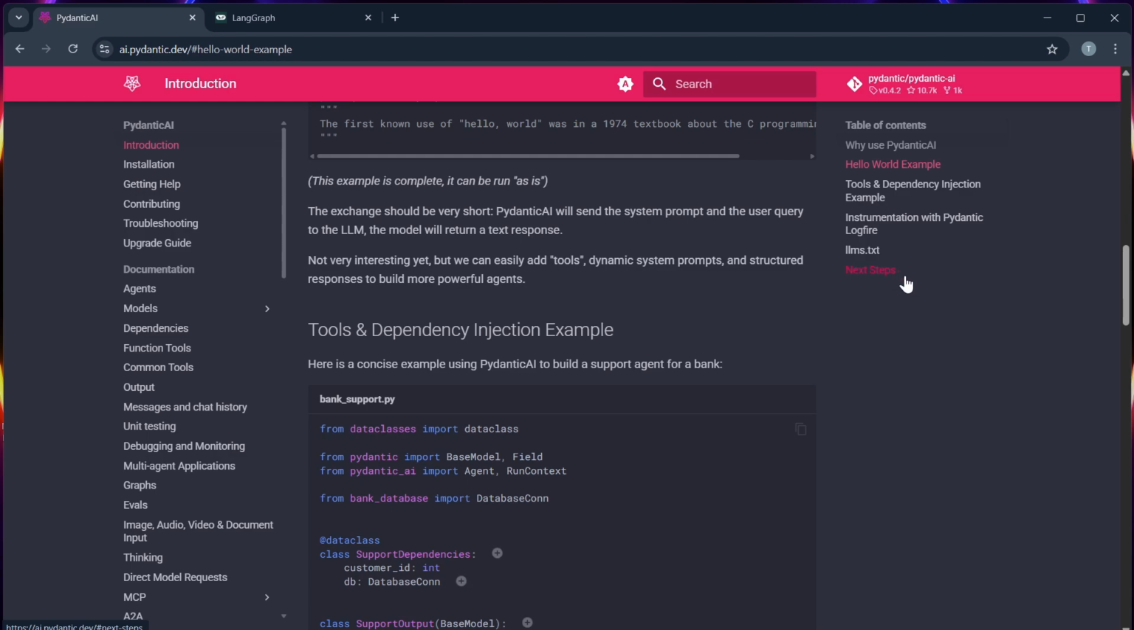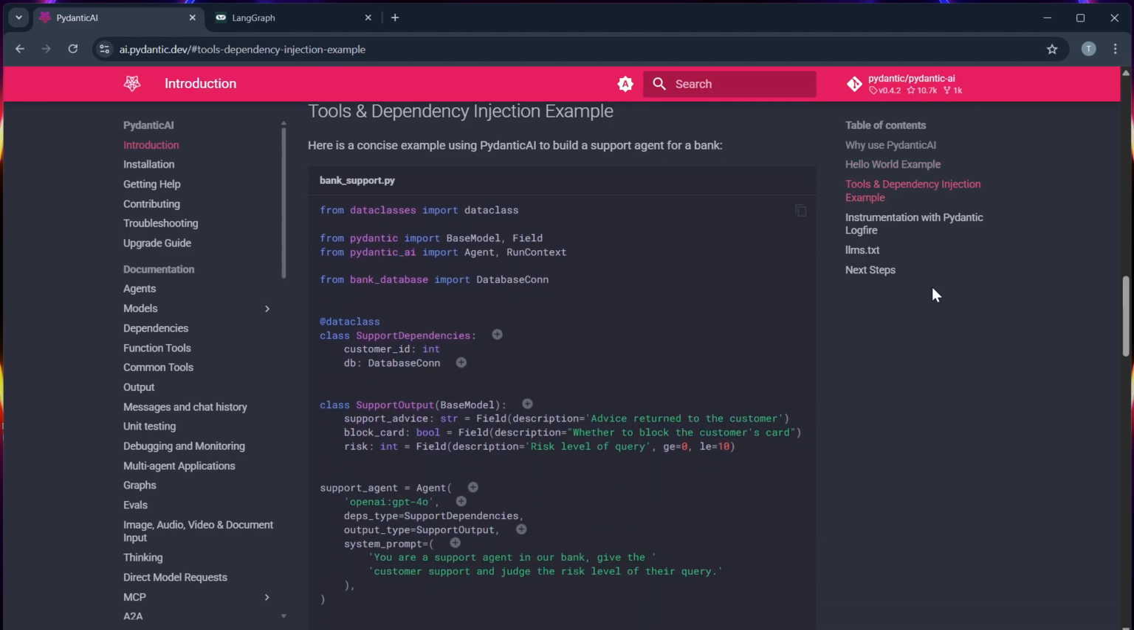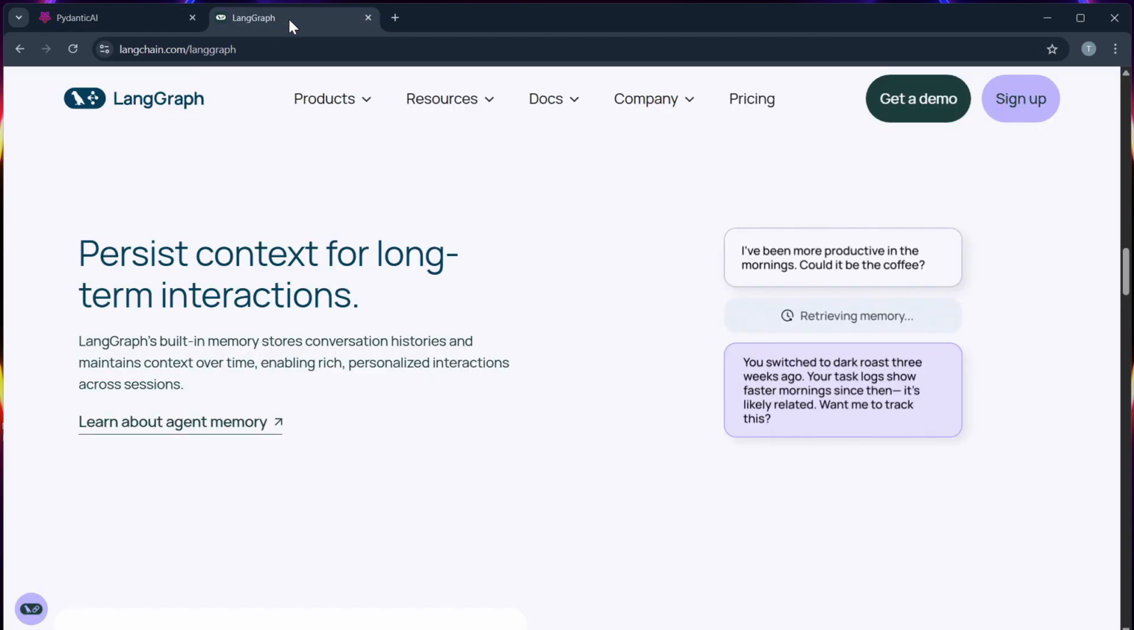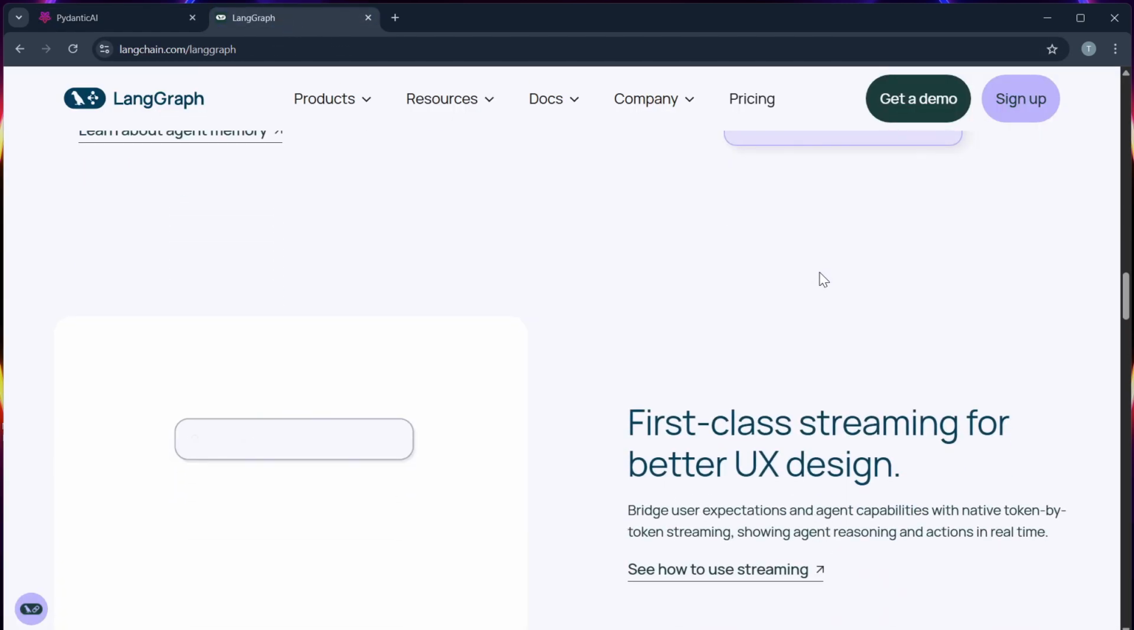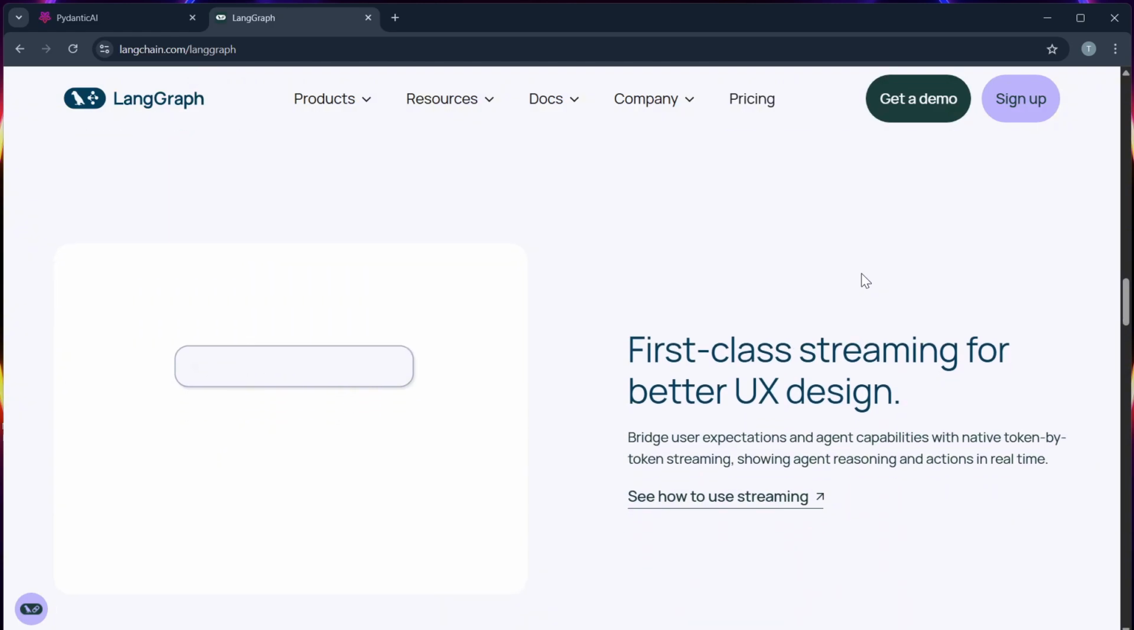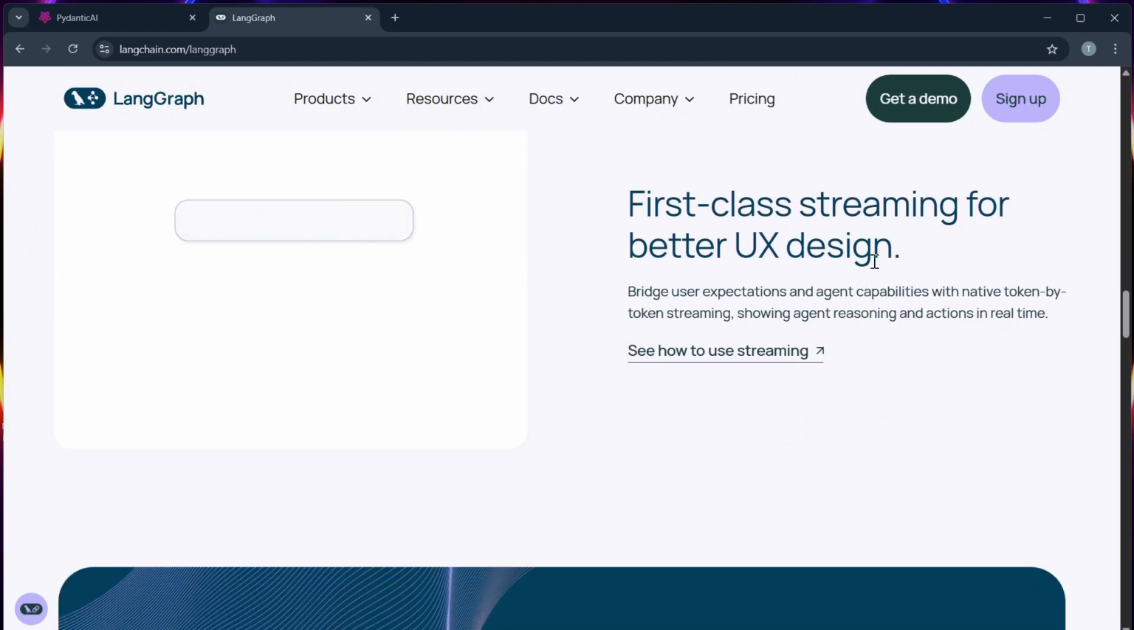Number four, ideal use case. Pydantic AI is better for developers creating API integrated tools, validation heavy AI interfaces, or multi-agent coordination, while LangGraph is better for RAG systems, autonomous agents, and advanced LLM orchestration with conditionals and memory handling.